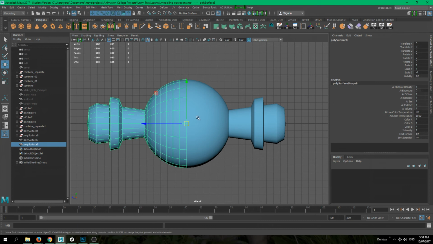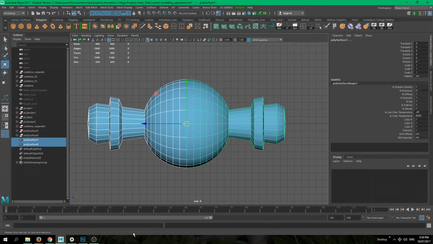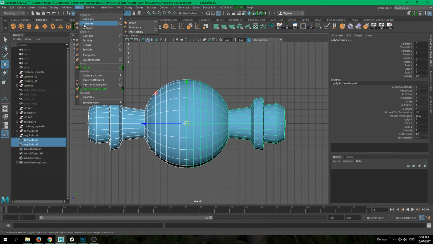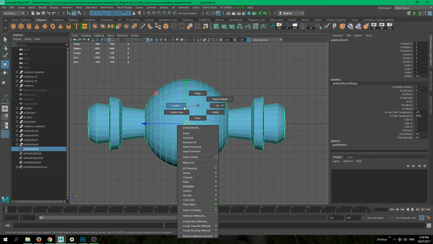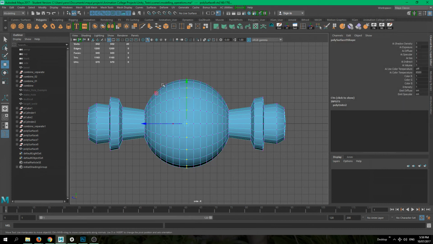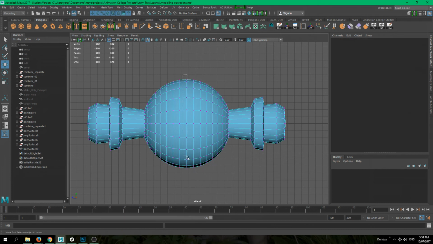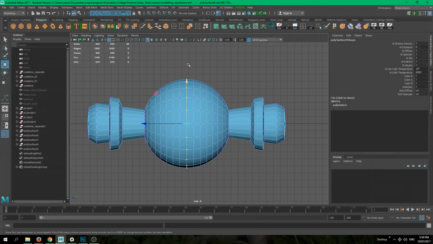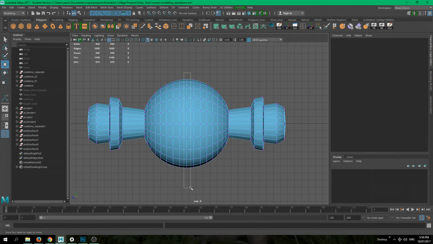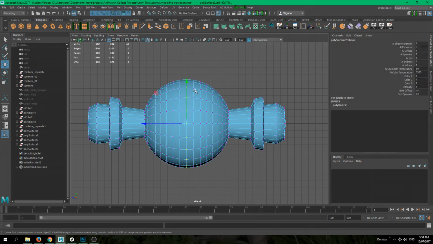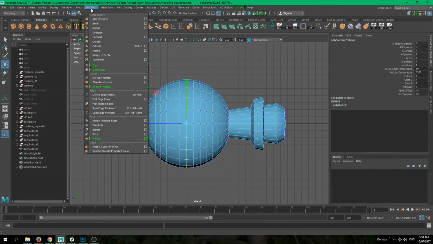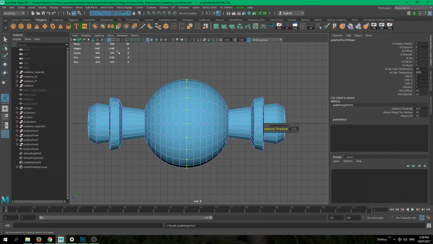And now we just need to make sure that we freeze the transformations on this object, because we never want to be working with negative values for the scale. We can combine those two together. We can grab the middle vertices. So make sure that you drag a selection over, so that you're selecting both rows of vertices. And from here you can go and merge them together.